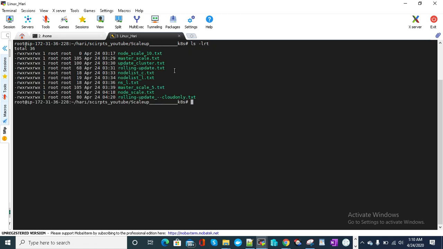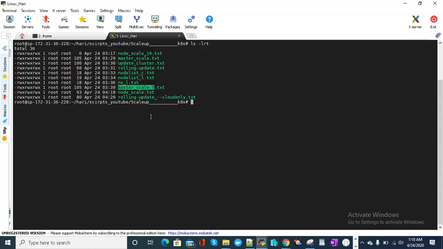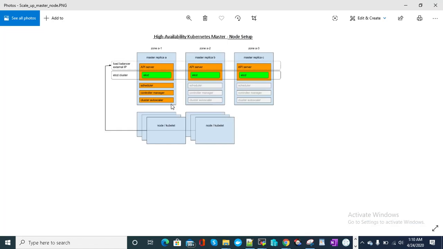My intention is to first scale up the master. If that is fine, then I will scale the masters up to 5. Already I have one master node, so as per the diagram I have only one master. Now I'm going to bring up the rest of the passive masters. I will show you.